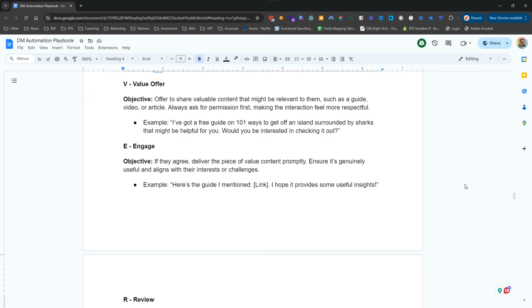If they actually agree, we're going to deliver the piece of value content that we promised, and we're going to make sure that it's actually genuinely useful. Don't give them some guide that's just full of amazing testimonials about you that actually creates no value for them. Don't just give them something that has like an effective paywall in it. By that I mean don't give them something that only gives them like 80% of what they need and then say pay me money to get the other 20%. Make sure you actually give them something that's genuinely valuable and can genuinely help them in their journey towards whatever your particular topic is.